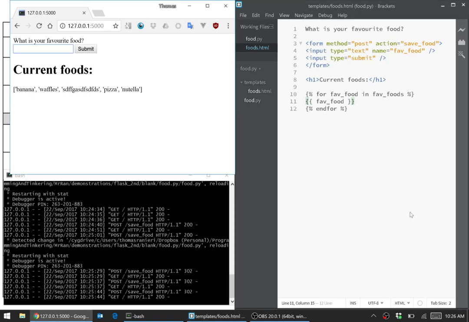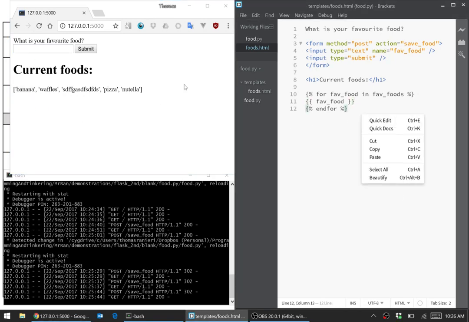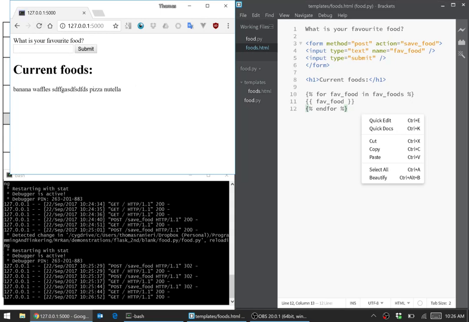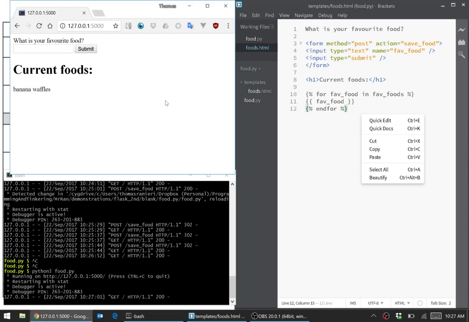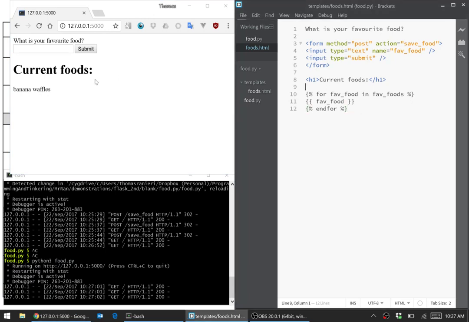So you may notice as well, whenever you save and refresh, it's quite likely that your thing might be lost, sorry. So you might lose your information. If I restart my server, then all the information is lost. But it does seem to print them all out. There you go.